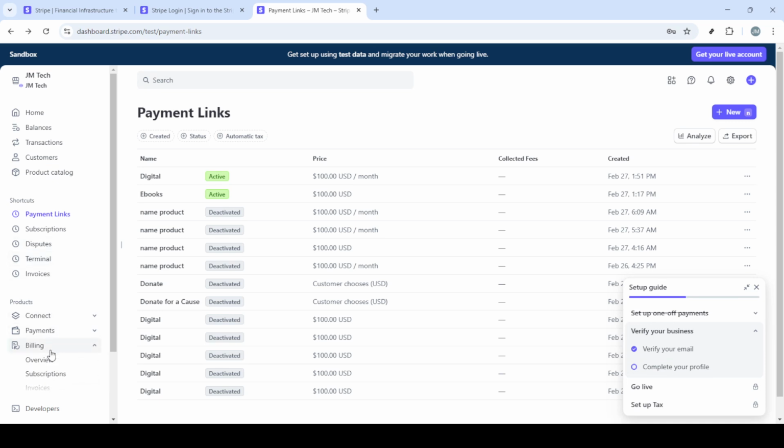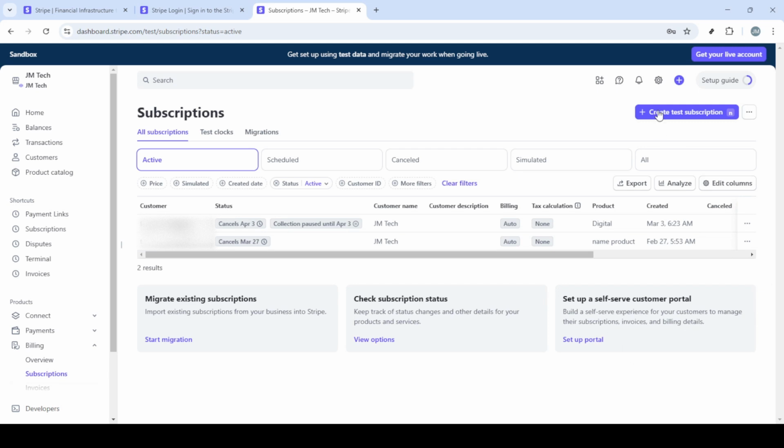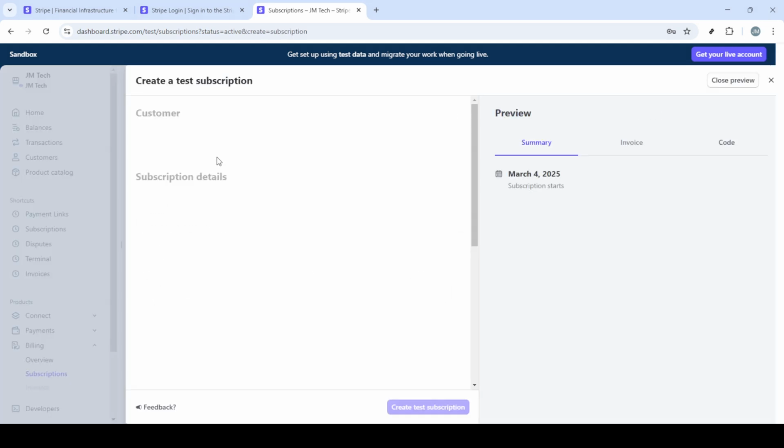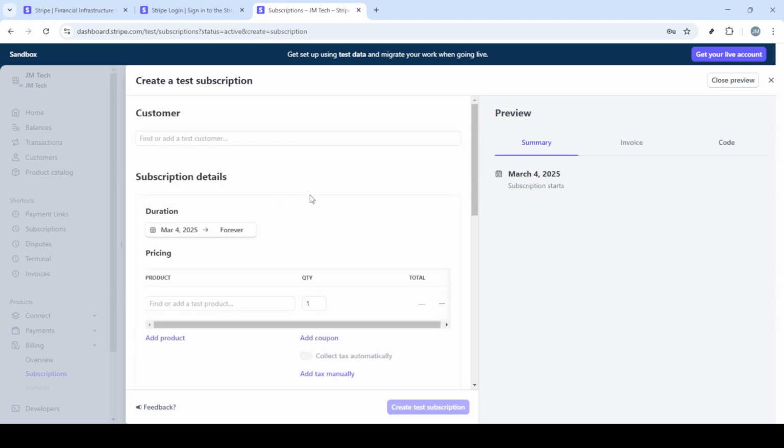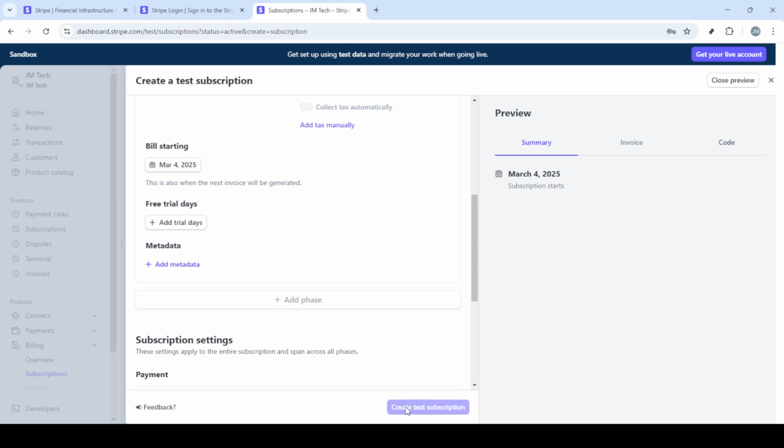But what if you want to handle more than just one-time payments? That's where subscriptions come into play. To manage subscriptions, you need to shift to the billing section. Here you'll find the subscriptions option. Click on it to see a list of your active subscriptions. To create a new one, select create a subscription, following the prompts to set it up according to your needs.